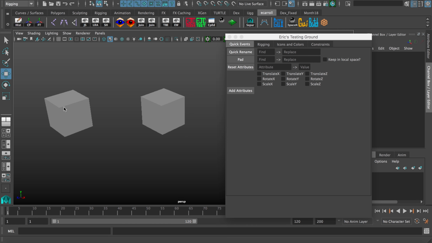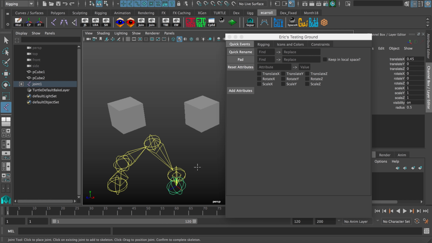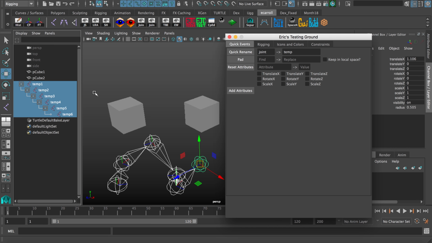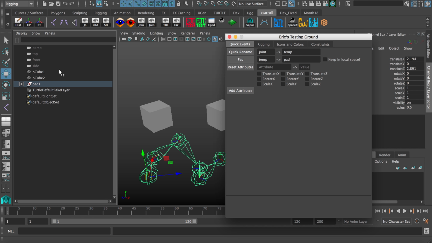So the first thing I have right here is a quick rename. I'll show you how it works. Basically, it can just do a find and then a replace, and it'll go to anything that's selected and just rename it. There's also a padding here, so you can find something and replace it, call it say like pad, and then it'll pad that right there.